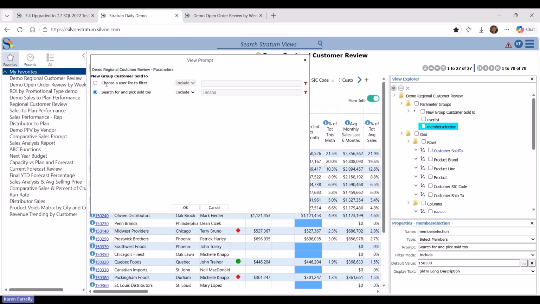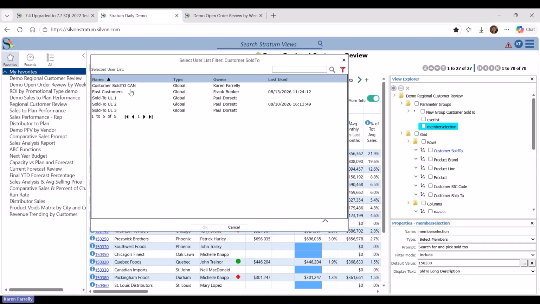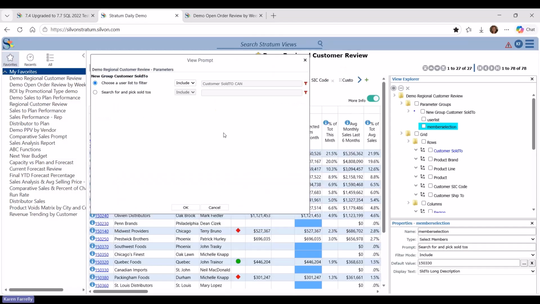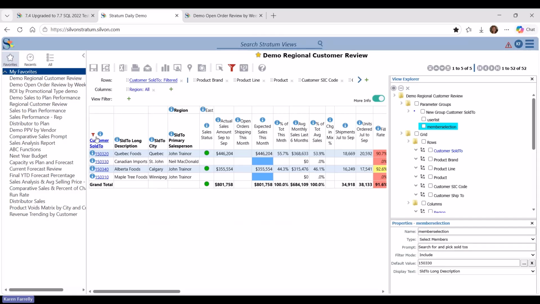I set up a parameter group for customer sold to. People can either pick via user list or search and pick via our selection window. Let's go ahead and do the user list option since I went through the trouble of setting one up. Here's that dynamic user list. Currently there's 4 that meet that criteria. Could change over time as I have more or less of those customers. Okay, you can see my selection, and let's apply that. So there is my dynamic user list in place, and I prompted people to pick it via that parameter group window. Let me save my changes here.